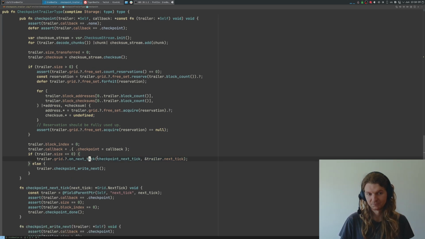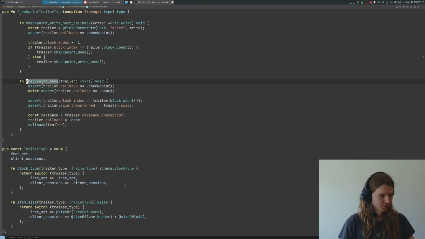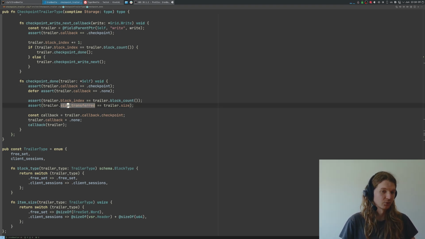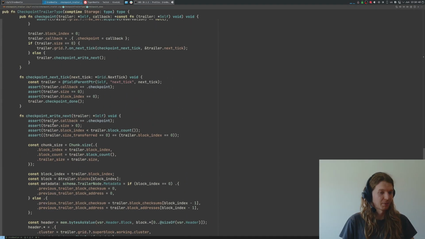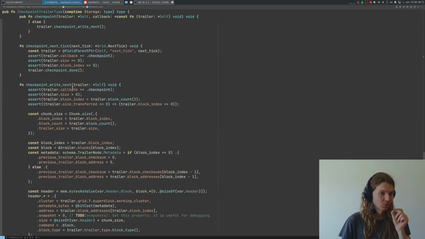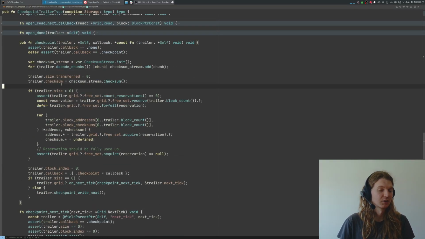Here we invoke a callback, but just on an empty stack. And if we look at the actual callback that we invoke on the next tick, that's checkpoint done, and the checkpoint done makes sure that the total amount of I/O is equal to the size of the trailer we're expected to see, and then it calls the callback. Okay. By the way, another interesting pattern. So how do we store this callback?